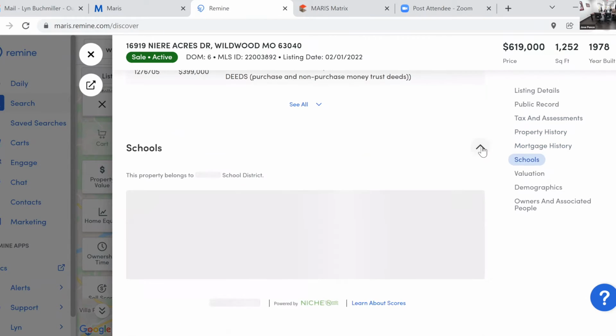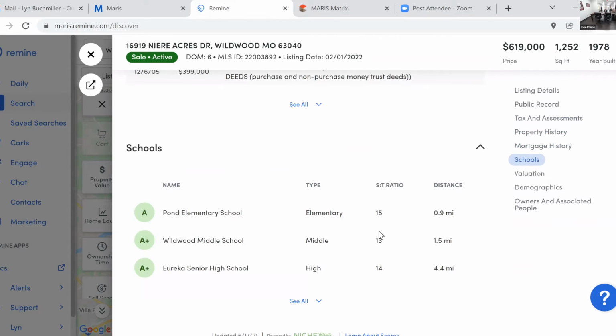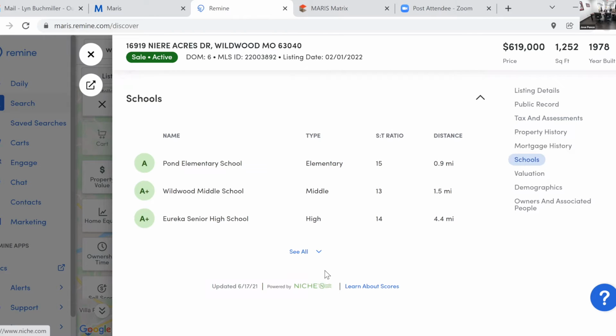Schools, another place, they get powered by Niche. So you know where those are coming from. Niche is their school rating system. They have community testimonials and different scoring.